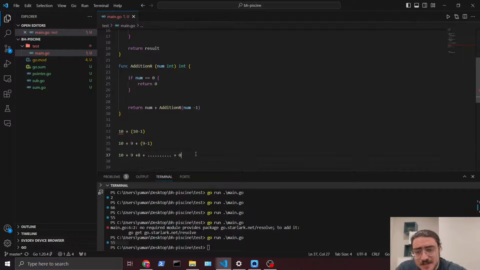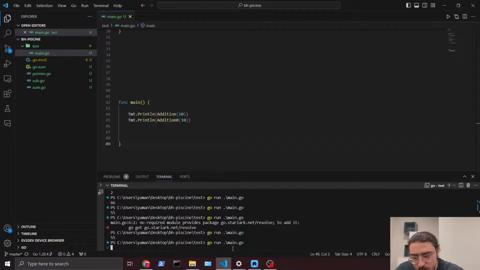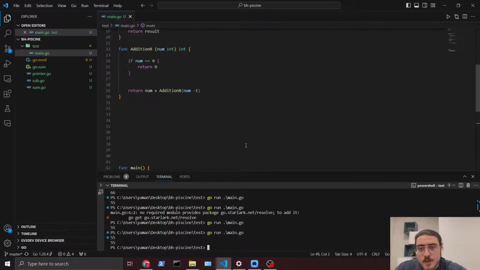So let's test this function that I just built to test if they are both exactly the same. So like that, addition R, like that. Let's see if they are both the same. Yep, you see, they exactly do the exact same thing, but in a different way. In a different way of coding.